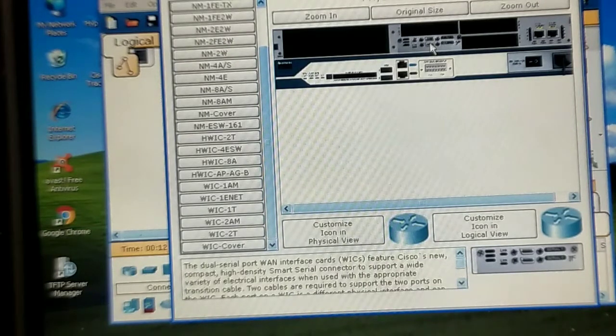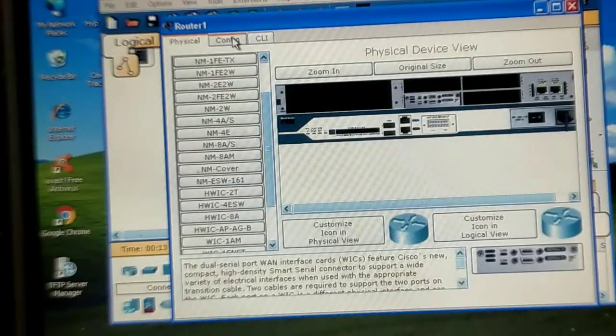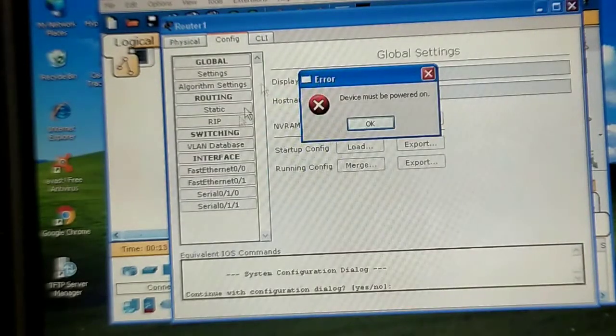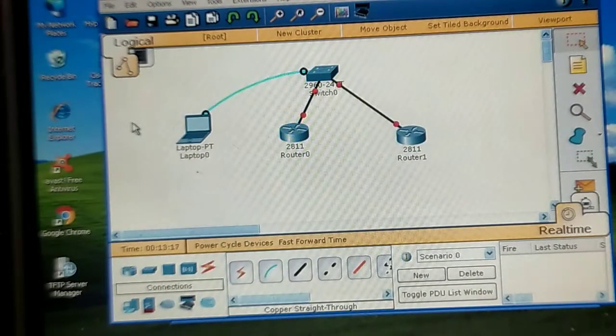So what do you expect? What will we see? There will be 0/1/0 and 0/1/1 ports in our router now. So going into the config tab, there you have 0/1/0 and 0/1/1. So now it should be clear to you that you have different types of modules available to you in the case of a router, not in the case of a switch, because the switch is not a modular switch.